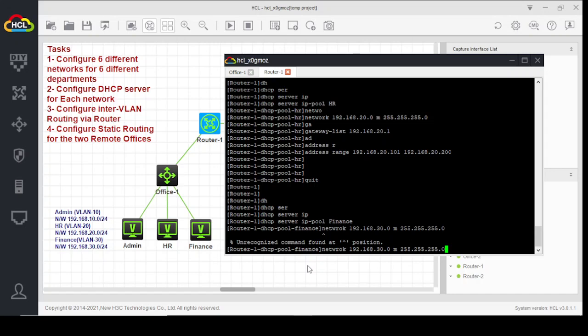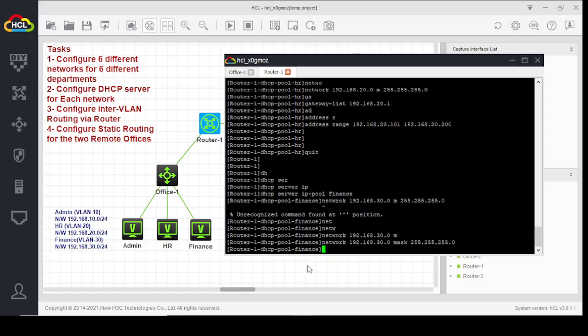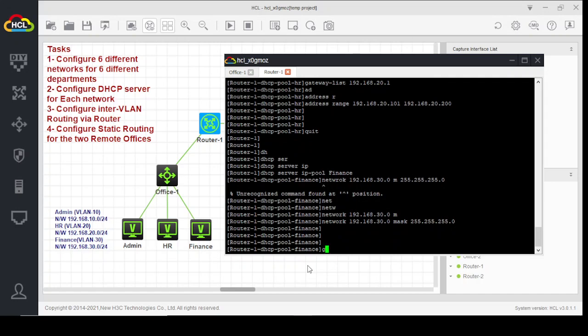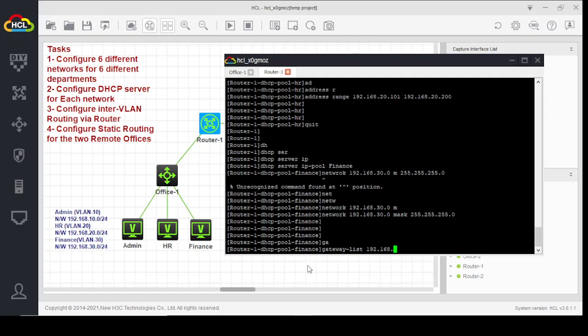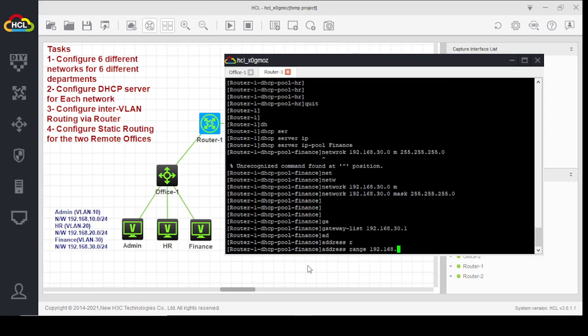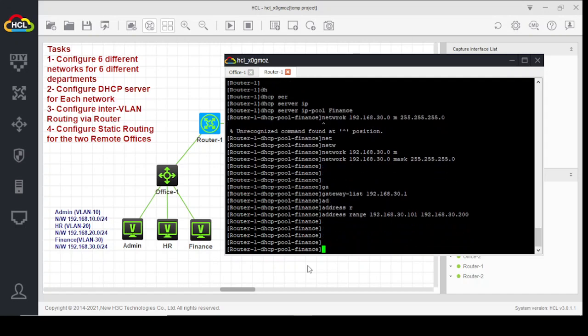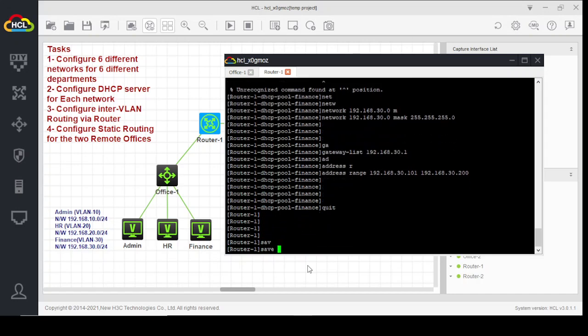What is the finance network? 192.168.30.0, mask 255.255.255.0. Okay. Gateway list 192.168.30.1 and address range 192.168.30.101 to 192.168.30.200. Save configuration.